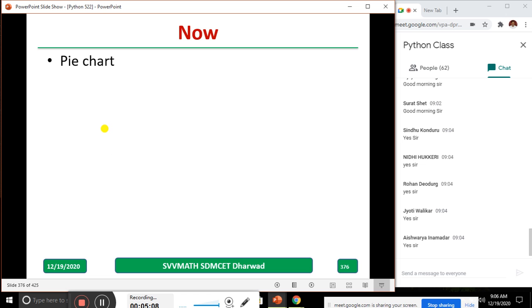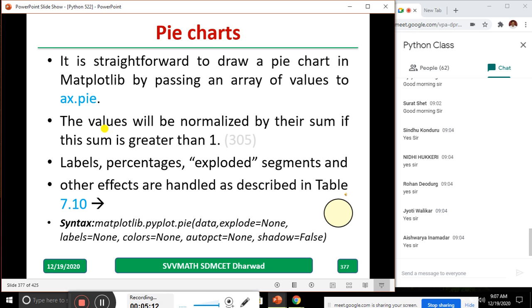Now today, we are going to talk about a pie chart. It is straightforward to draw a pie chart. We use ax.pie. We pass some array of values to ax.pie and we get a pie chart. The values will be normalized by their sum if the sum is greater than 1. So you can give different values and observe the pie chart, and you will come to know this.